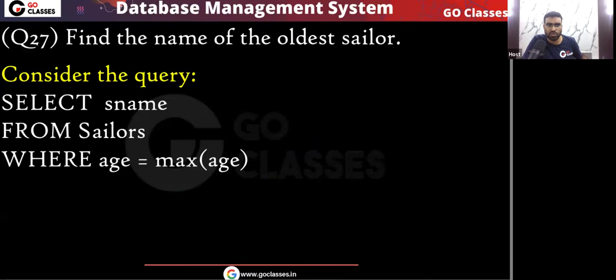Notice what this query is going to do. Consider this query. I am putting age is equal to max age, right? This is my purpose: the name of the oldest seller. So from the seller table, where age is equal to max age. If you look at this query, it looks like a correct query, but actually there is a problem.